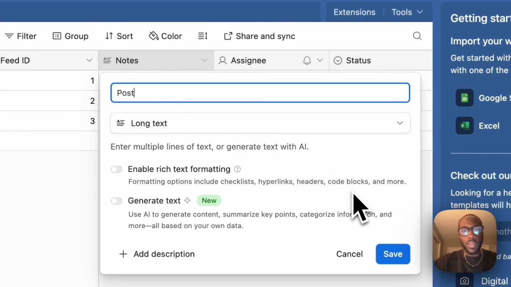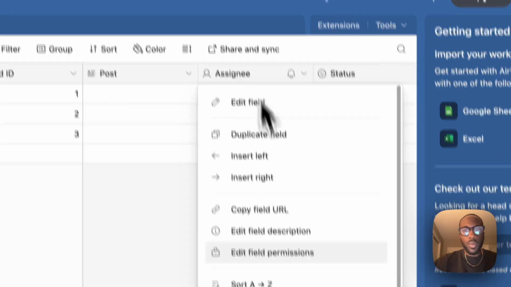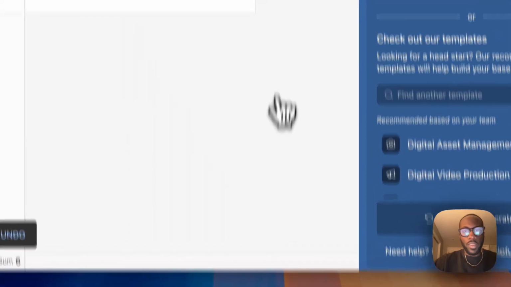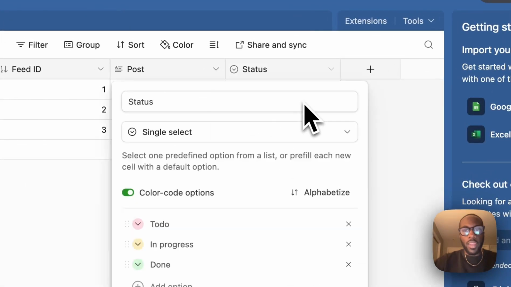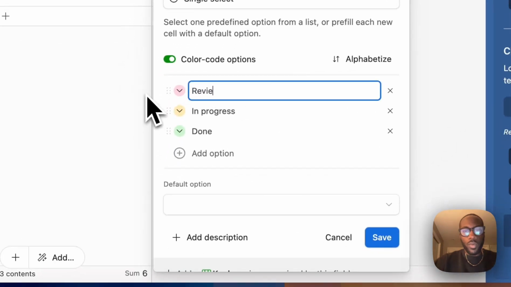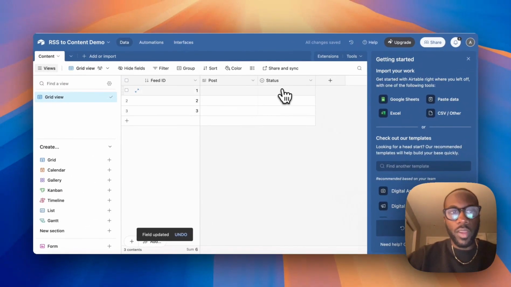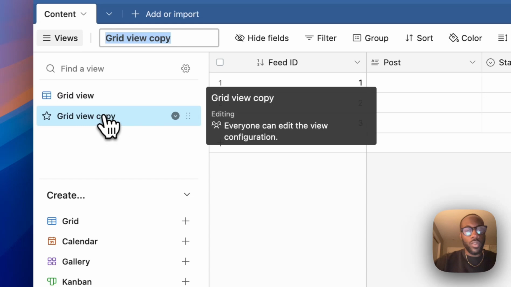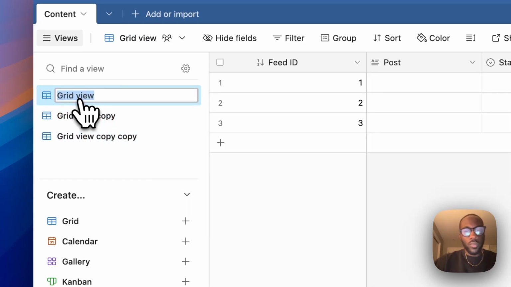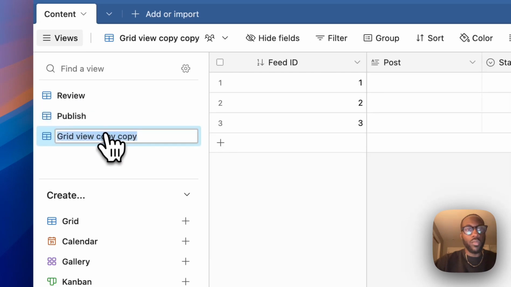So like the text from the post, and then we can remove the assignee, and then we can leave status, but we're going to want to edit the status field to review, approved, and publish. And so those are going to be our three fields here. And then within this table, we're going to want to have three different views. So we're going to duplicate this grid view twice. The first will be the review, second will be publish, and then the third will be published.